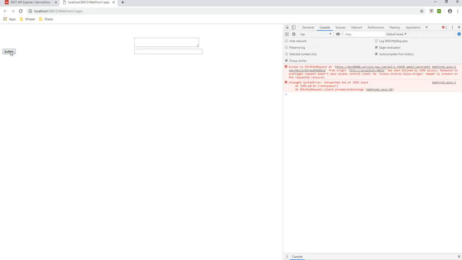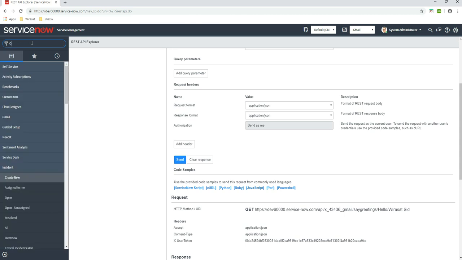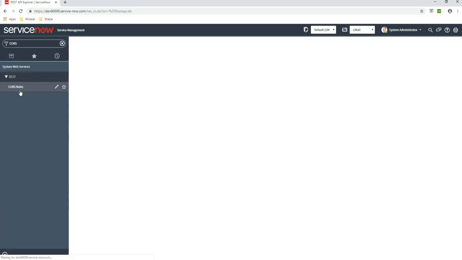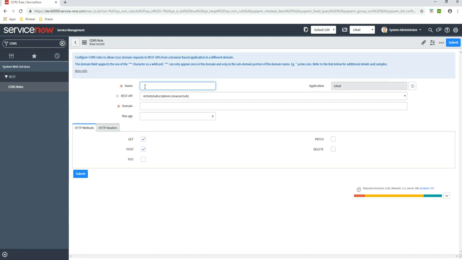Click button. Didn't happen. Let's see. Okay, so now we are getting this error message. If you see, it has been blocked by the CORS policy, so we need to add this to the CORS policy. So what I'm going to do, just copy this thing and go here and go to CORS rules, and I'm going to create a new rule for this API.